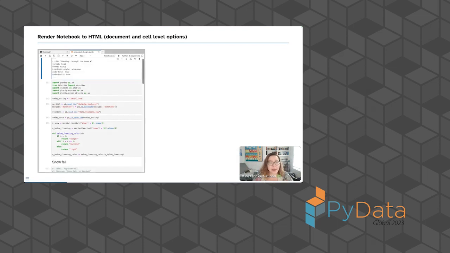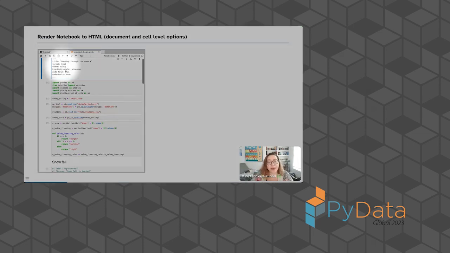We can do more things. Here I've added more options to the front matter that allow me to handle how code cells are operating. By default, my code cells are going to be folded, and I'll have a toolbar that I can use to express preferences on whether I want them folded or not.